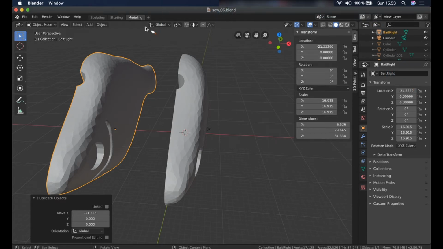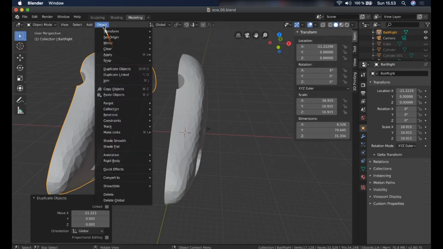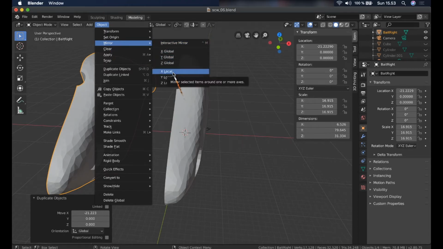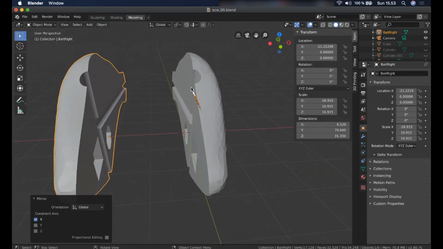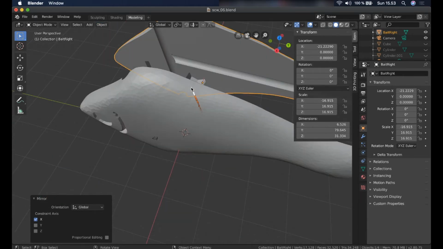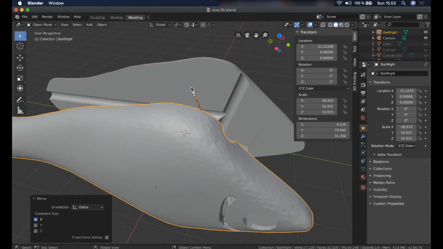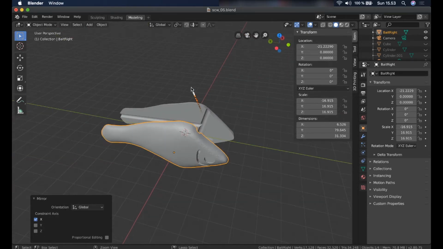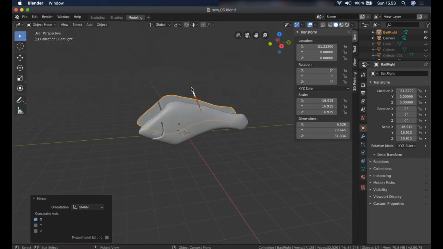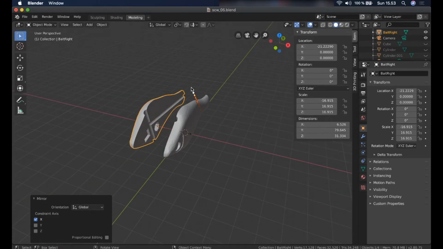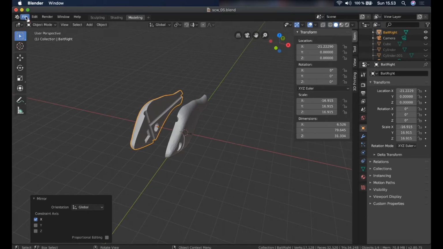Okay, and here in object mirror, I will mirror it on the local X. There you go. So now we have the other side of the bait. It's mirrored. Everything is fine. Okay, so next, let's save this.